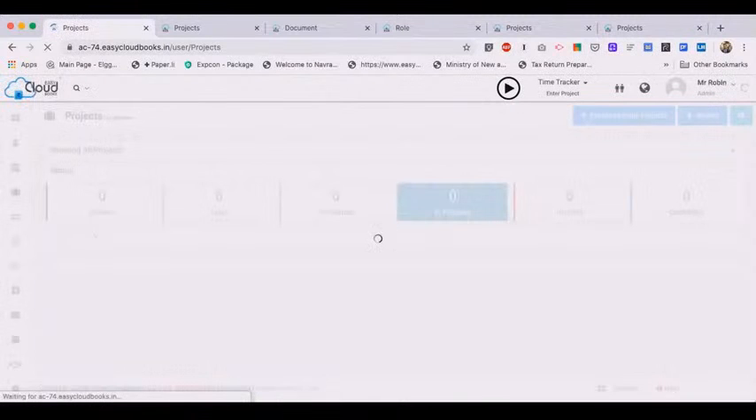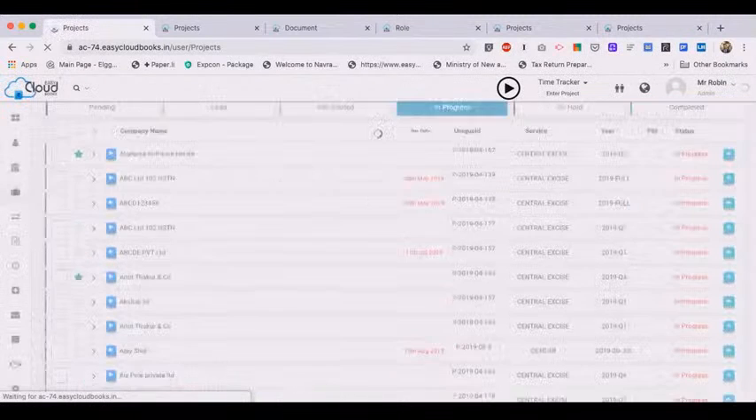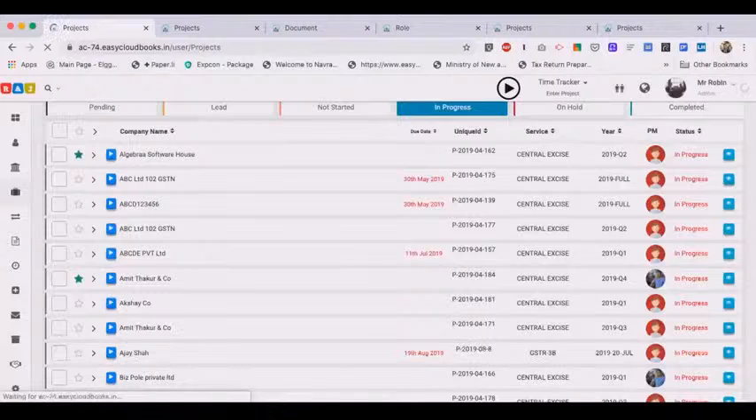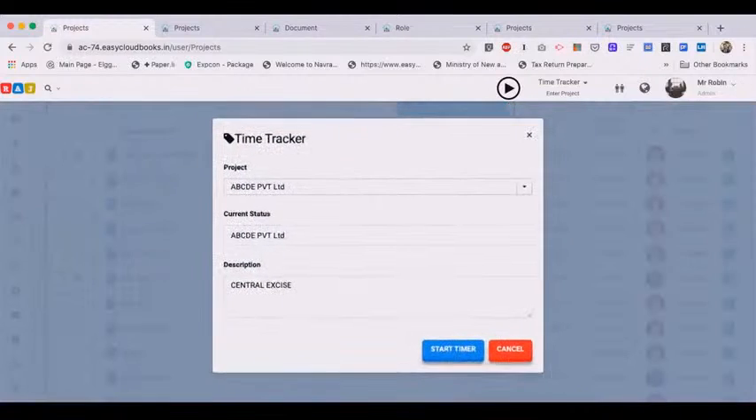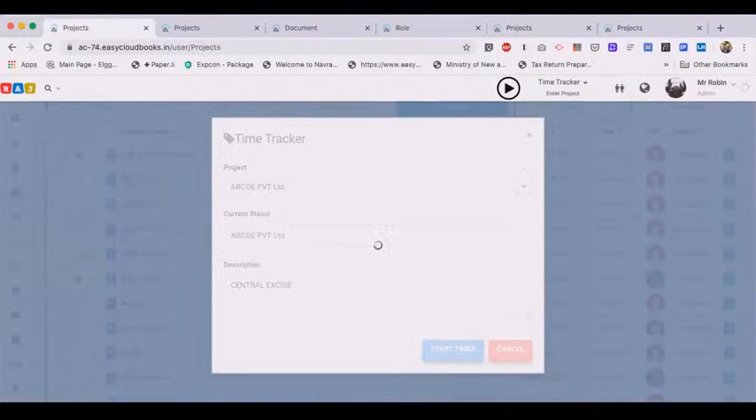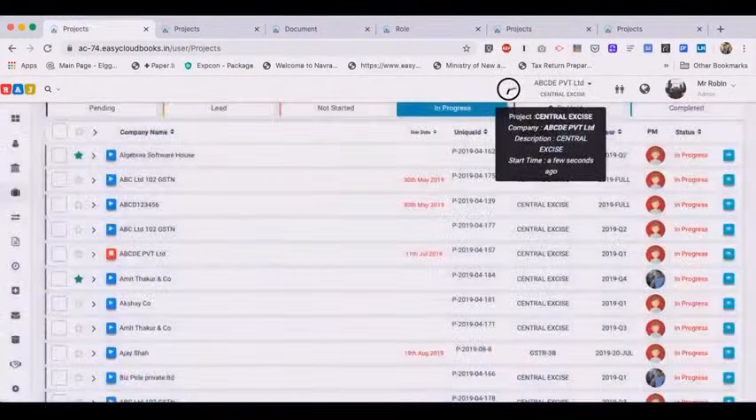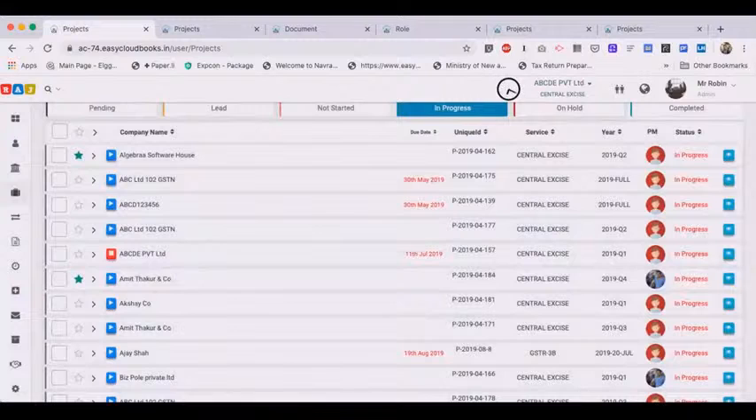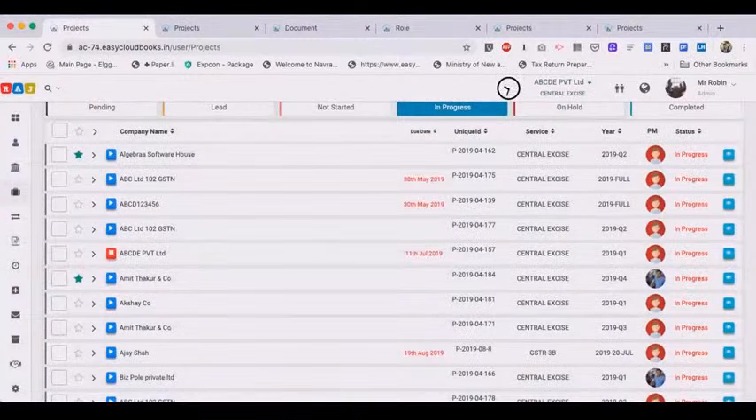So while your team member is working on a project, if you have started the practice of timesheets, you should keep it simple. What your team member is supposed to do is just press this play button and the timer will start ticking. So it will automatically help your team member in filling up the timesheet.